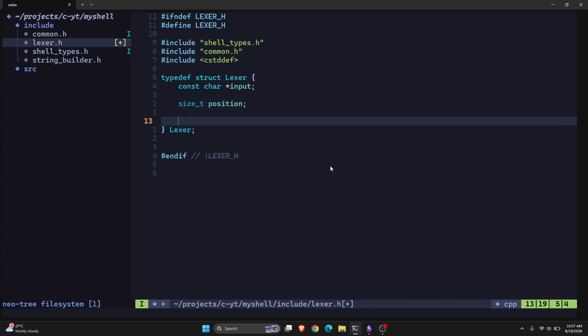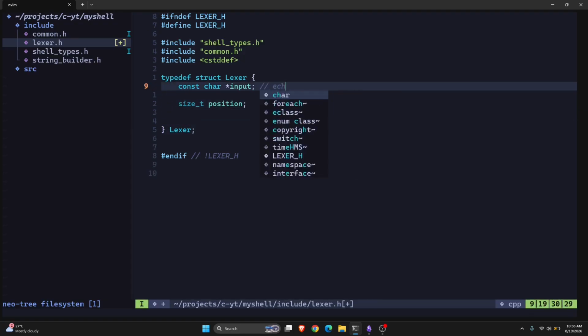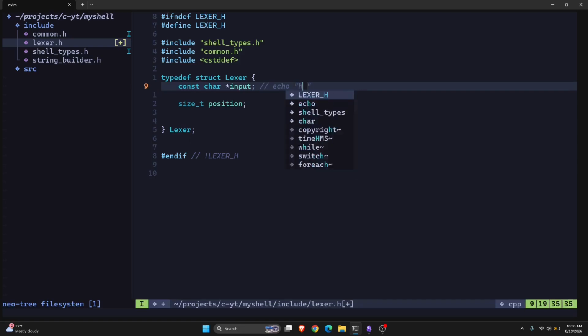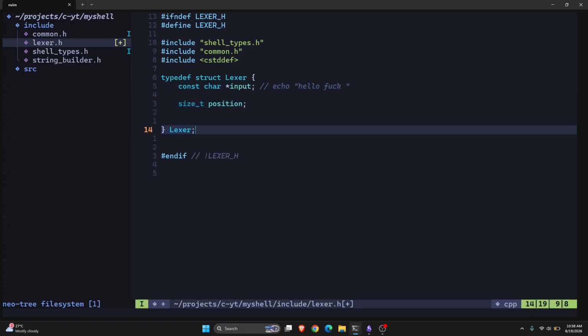and then we are going to have, what are we going to have in Lexer? We got the input. Input is like the command we have given, or the command we've written. It could be something like this. Hello world. Okay, this sounds good.